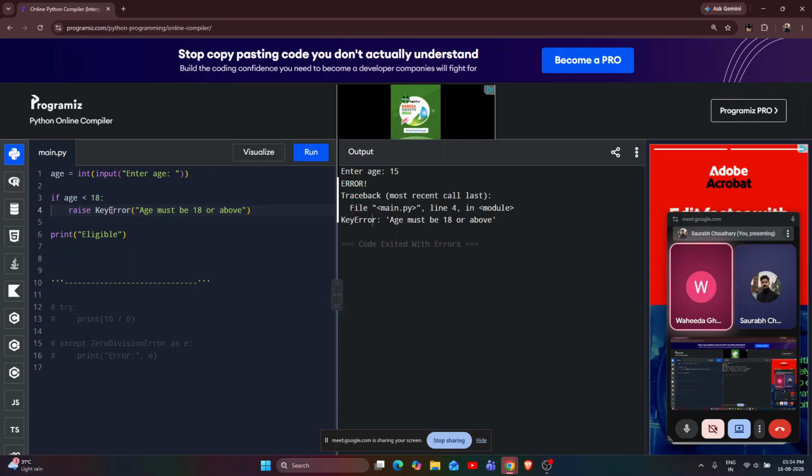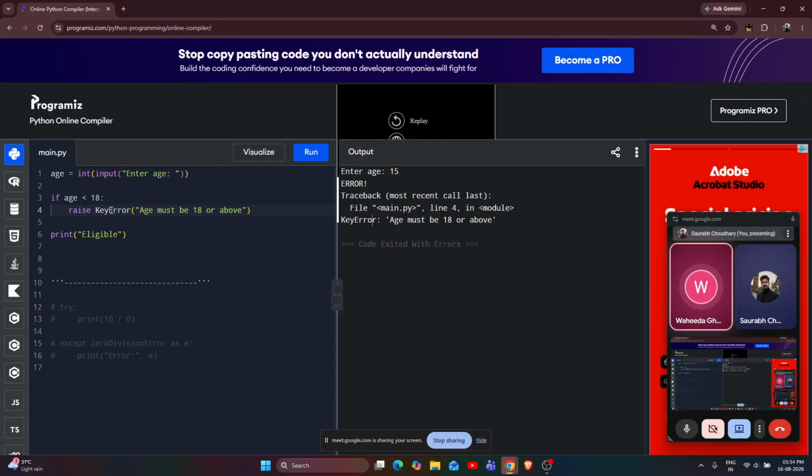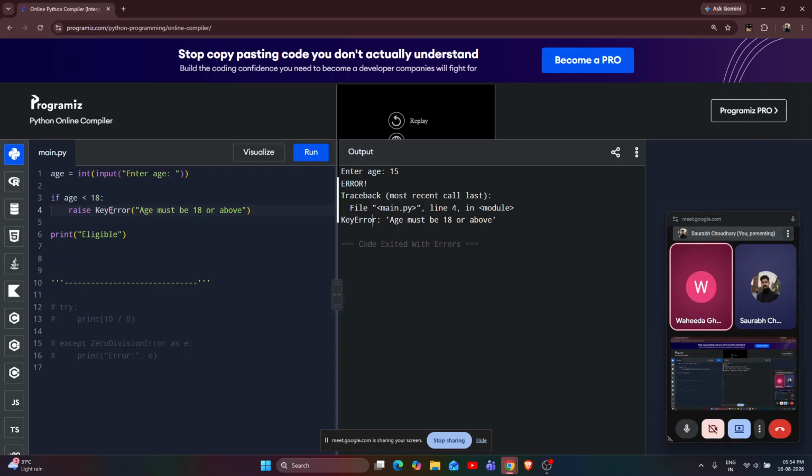Okay. So this part was a little challenge for me. If you are having any doubt, you can ask me. I understand the concept, but for me, why do we have the raise since we already have try and except blocks?